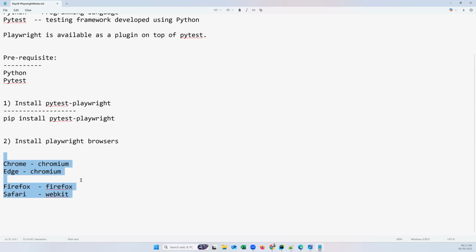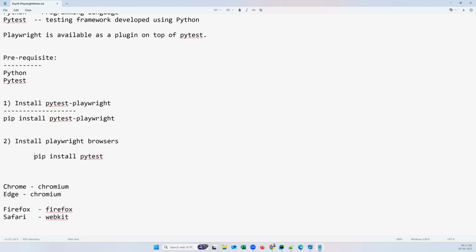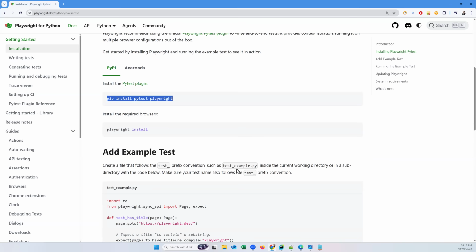So apart from installing the pytest-playwright plugin, we also need to install these browsers. To install these browsers, we need a command. Only two commands we need to run through the command prompt. One is pip install pytest-playwright. And to install the Playwright browsers, we need to run another command. These are the only two commands we need to run from the command prompt.